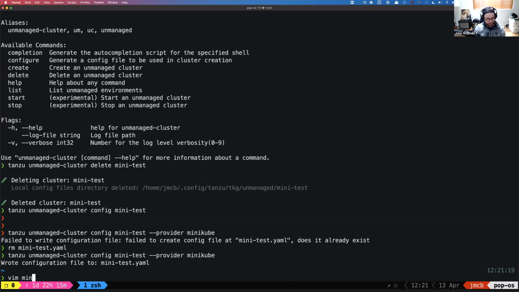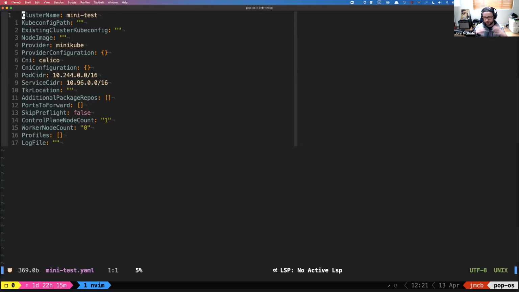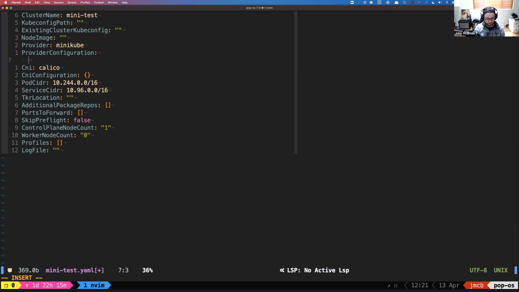And we're going to vim mini test. This is just the config file that it spits out with all the options that you can configure to create. So like Josh said, start a cluster in Minikube. We can see here the provider is Minikube. And then we have this provider configuration, which gives us specific options per provider. One of the cool ones, like I mentioned, is we can specify the driver.